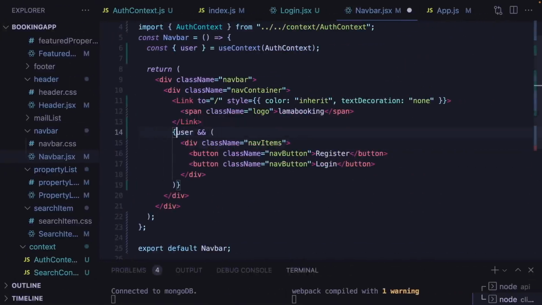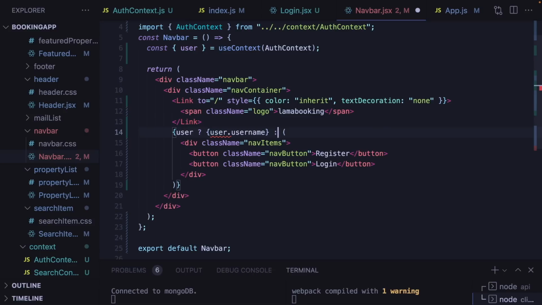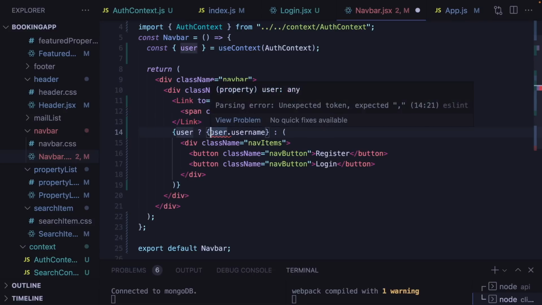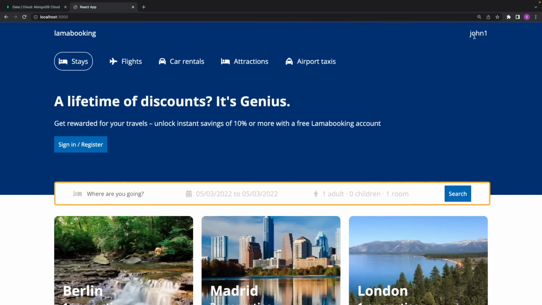Let's delete this and write here condition user.username. If there is no user, we are gonna see those buttons. Of course, we don't need here curly brackets. We are already in the JavaScript. Like that. Perfect. If you want to, you can create here a logout button. And when you click on this, you can dispatch the logout action.